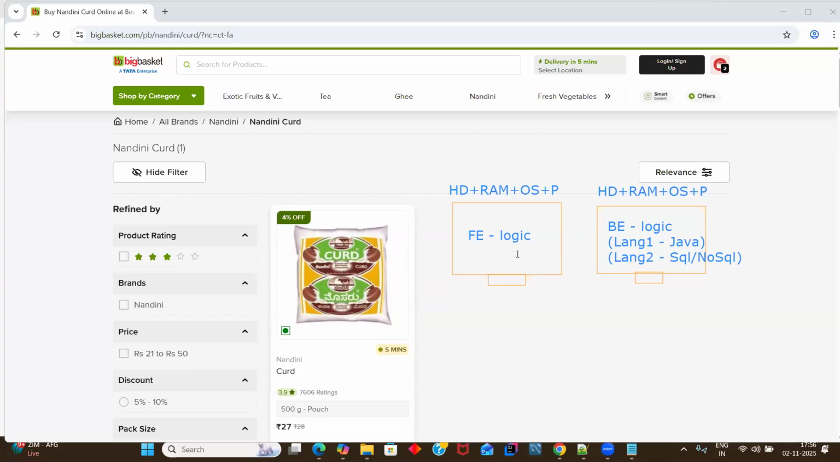If you execute your code on your laptop, can a customer use that feature? Assume you're a developer of Big Basket. You write some logic on your laptop, one of the features, and you execute your code on your laptop. Can a customer access that feature? No, sir. You wrote the code and tested it on your laptop. But how can customers access that feature?